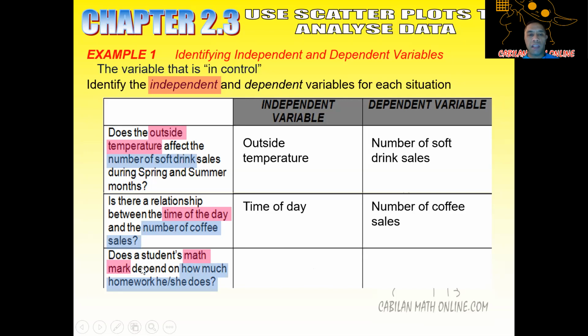For example, in this one, if you read the question again, you can see that the homework is what affects or controls the math mark. So the homework in this case would be the independent variable, and the dependent variable would be the math mark.